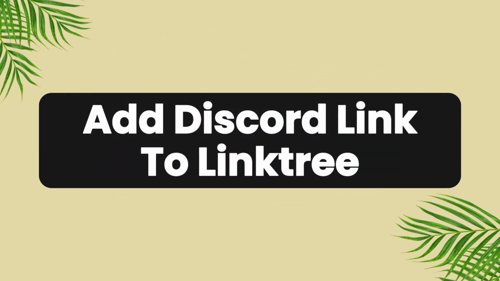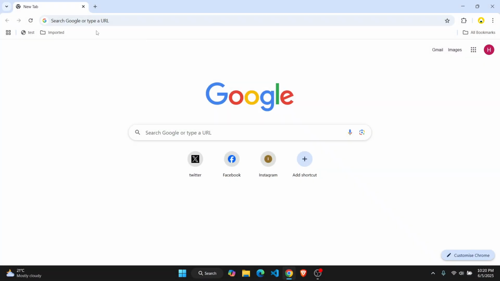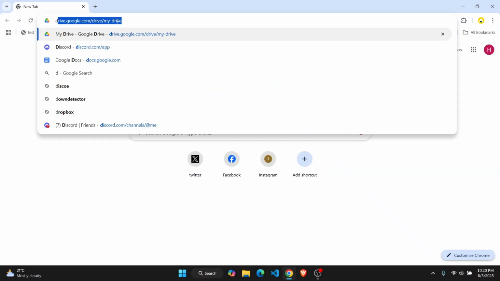How to add Discord link to Linktree. In this tutorial, I'll show you guys how you can easily add your Discord invite link to Linktree.